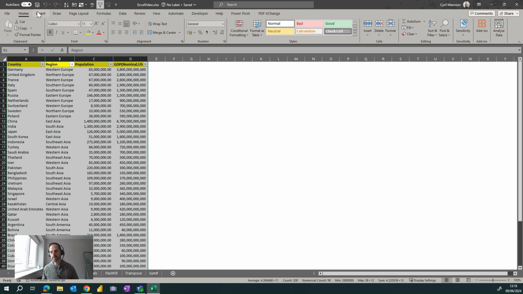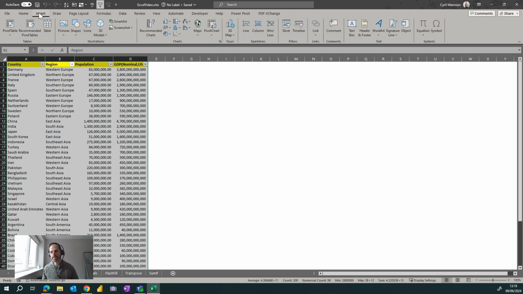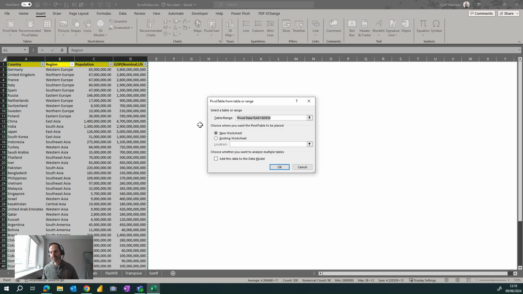I'll go to the top ribbon, go to Insert, select Pivot Table. What Excel is asking me here is, where do you want this table to appear? So the default option is a new worksheet. I would recommend that because that means your table is going to be in a separate worksheet and it's just going to be easier to work with. And also, if you plan to share this pivot with somebody, it's separate.